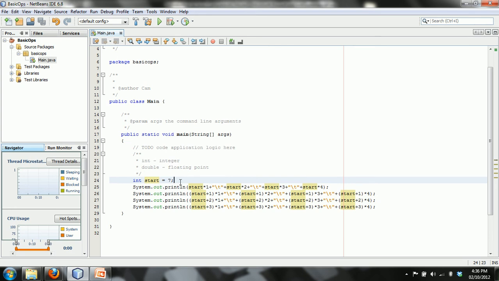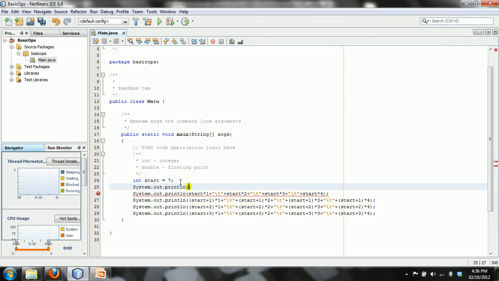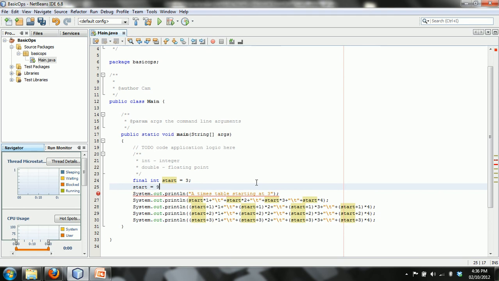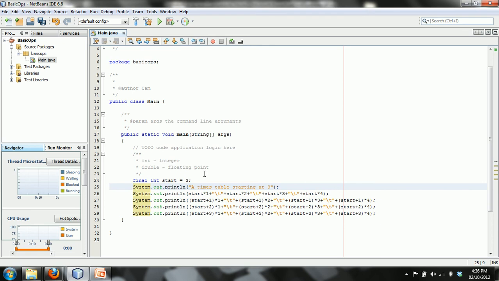Now, what if we don't want anyone to have a chance of changing this? Like if I put something here, .out.println, and I say a times table starting at 3. And I want to make sure that people aren't going to be able to change my program. Well, one thing you can do in Java to make a constant is you can call it final. So if you go like this and call it final integer start, final tells Java no one else can change it. Now that it's been set, it has to be that way. So if I go here and I try to make start equal 9, I get an error because it's going to say that cannot assign a value to a final variable. So that way at least I know as I go through the rest of my program that it's going to have the same value I expect.